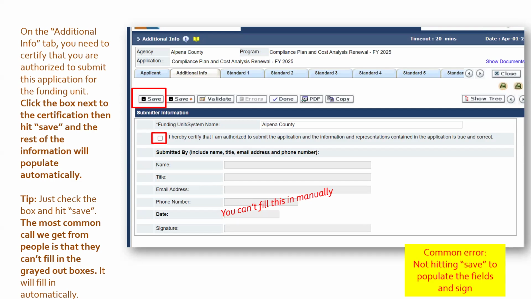As you're moving through here, we've finished the applicant tab, and as you can see, we're moving on to the additional information tab. You need to certify again, like I said, that you are authorized to submit this compliance plan.